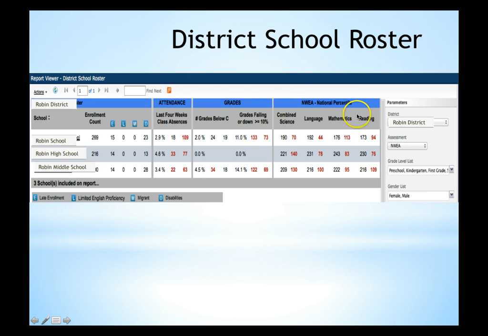Then on this particular district roster, we can choose to look at state assessments or NWEA or ACT or any of the others. There'll be a graph of that information following these first couple columns. Again, it helps us look collectively at how things are going on a whole school.